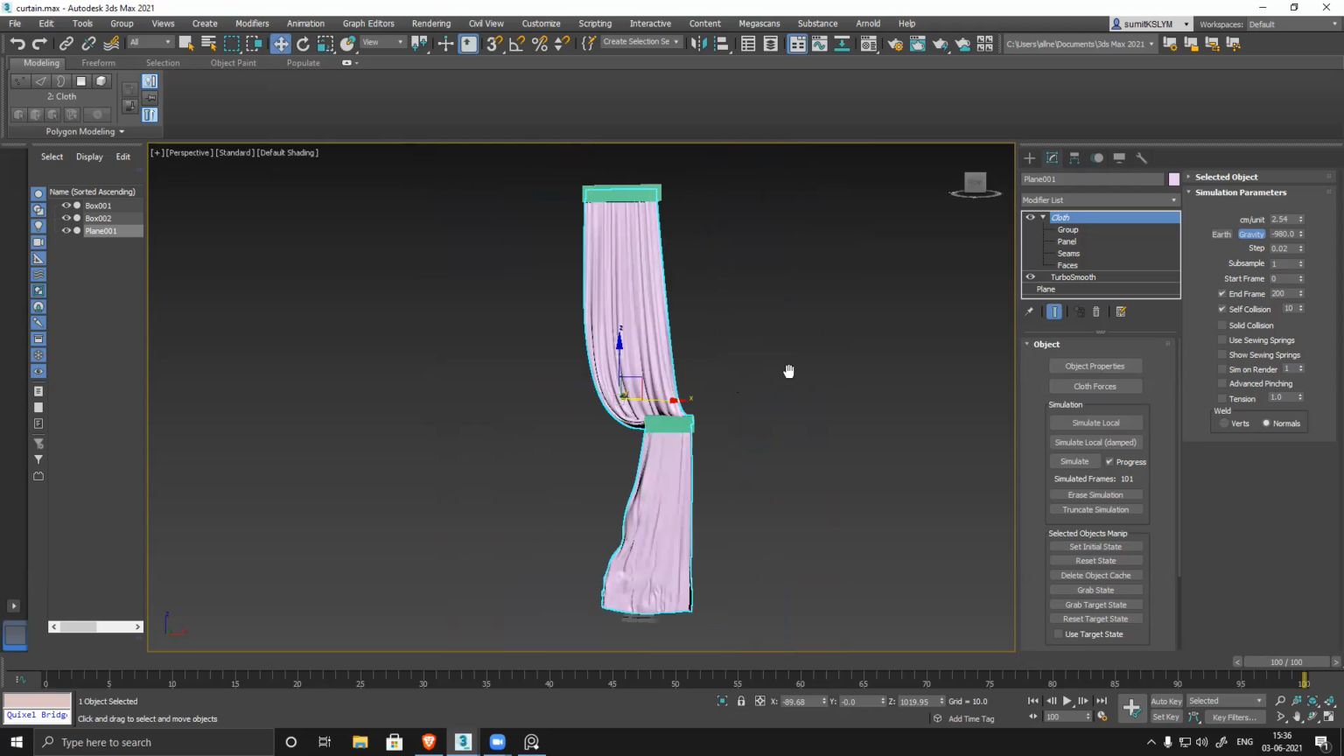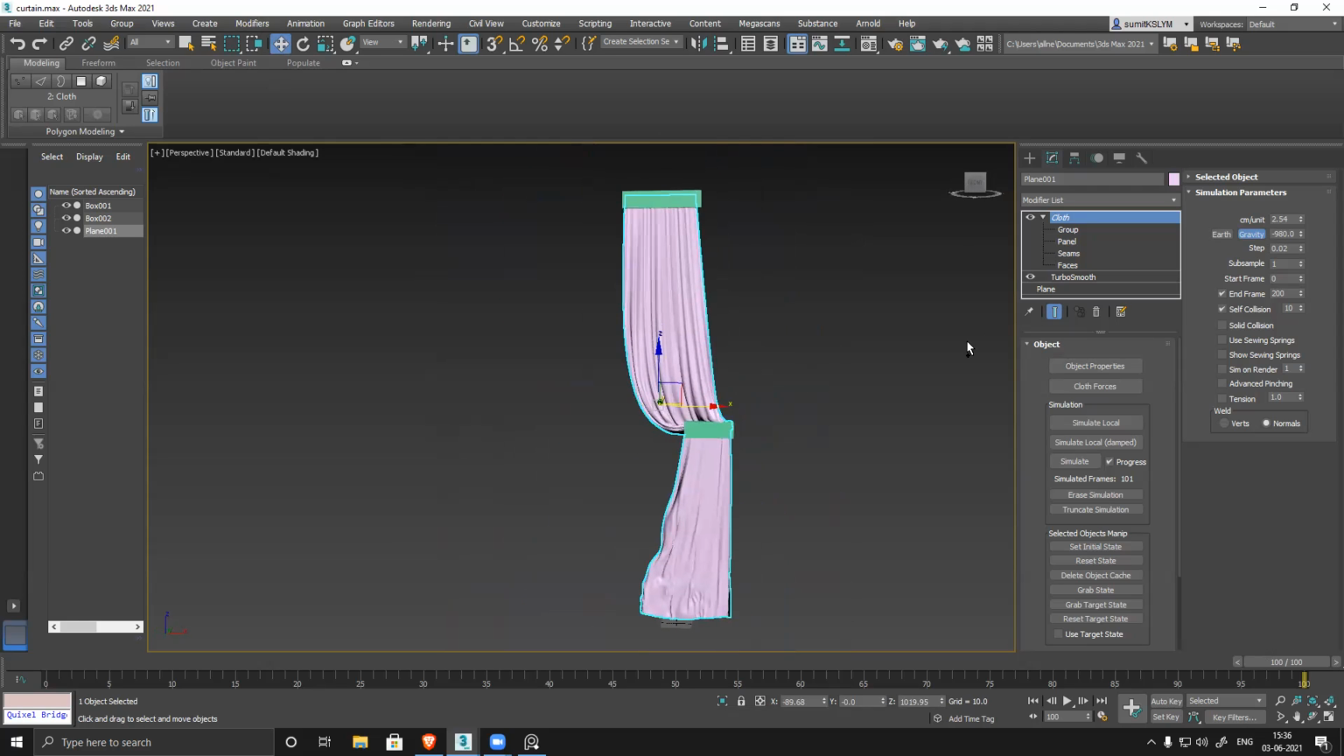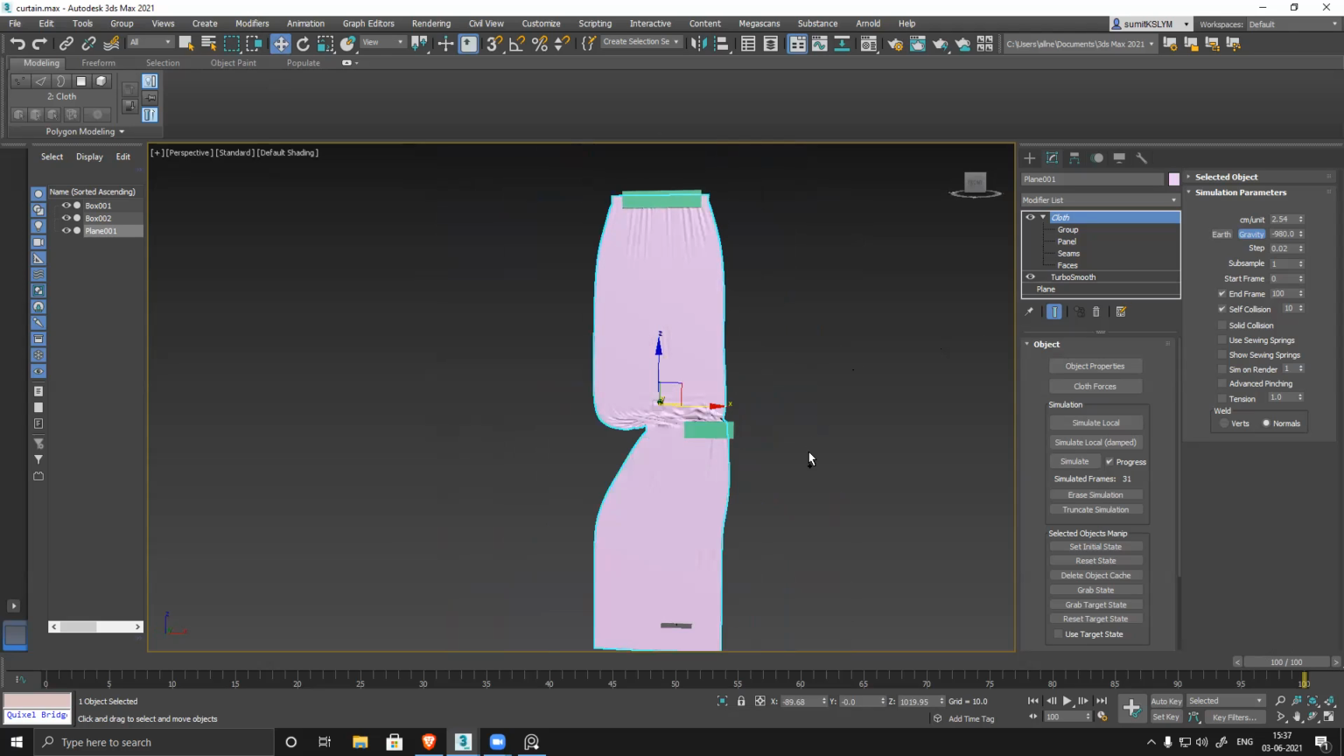So suppose you want to create two different curtains, that is also possible. Let's undo. Sir, what happens if we apply a lesser amount of polygons? If you have fewer polygons, the simulation won't be proper because there are not enough polygons to work with. That's why.